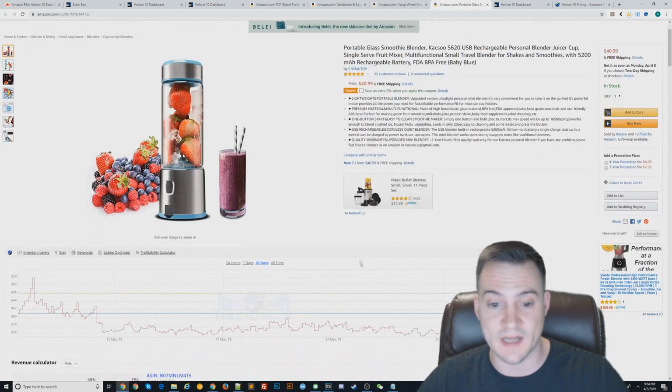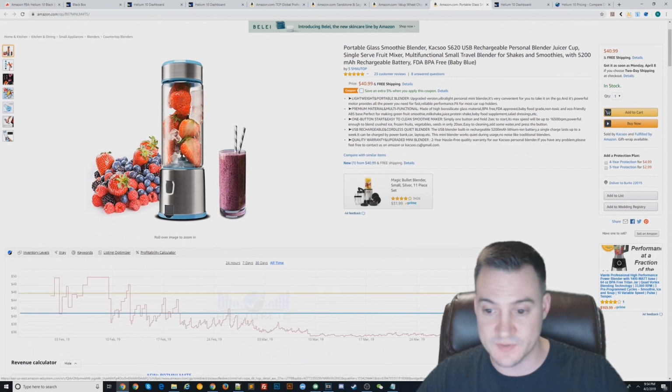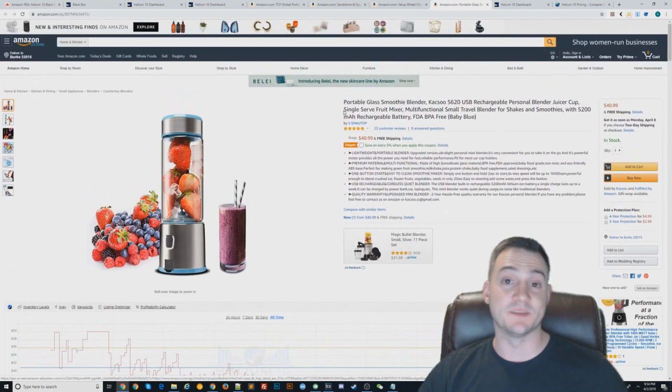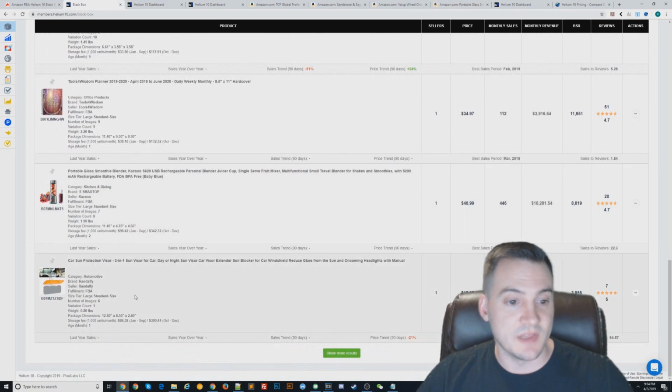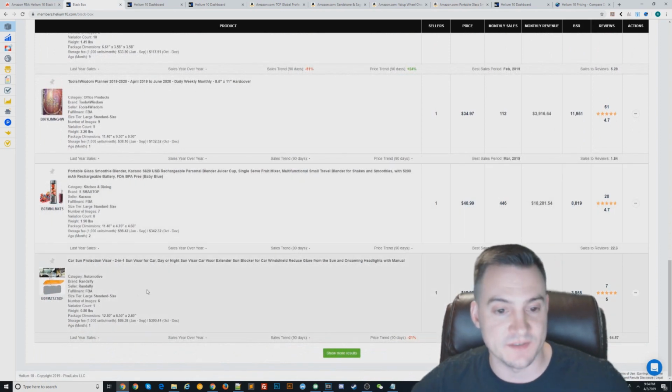But this one's $41 and seems to have pretty well normalized under 10,000 BSR at that price point. That's pretty damn good. Also, this is a great example of just perfect product images. I mean, look at how beautifully that primary image is put together. That's incredible. All right, and the last one, a car sun protection visor.